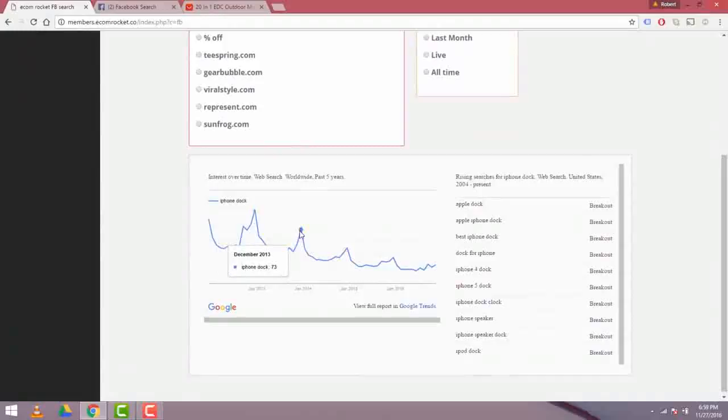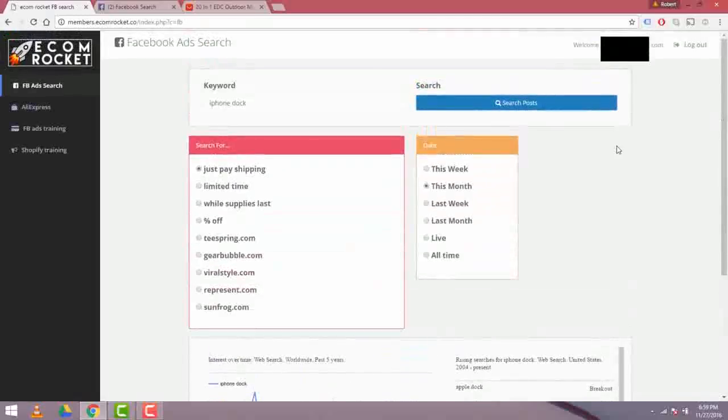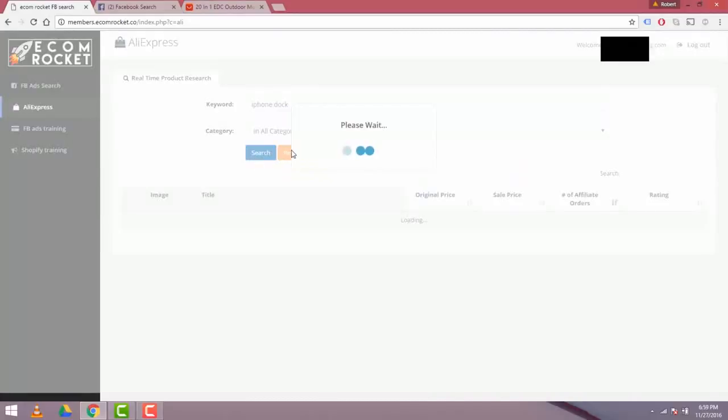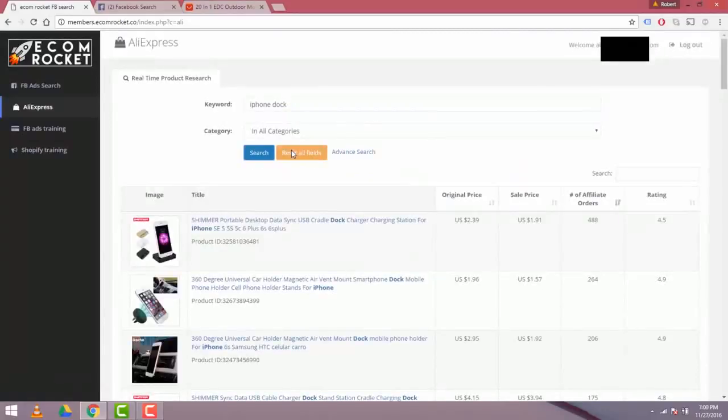December 2012, 13, 14, 15. So this might be another product that I want to market for Christmas time or for the holiday season. So now I'll go to the second phase of ECom Rocket, the AliExpress product search, and I'll type in iPhone dock. We'll hit search. Once again, populating with real-time data of sales and the ratings for these.